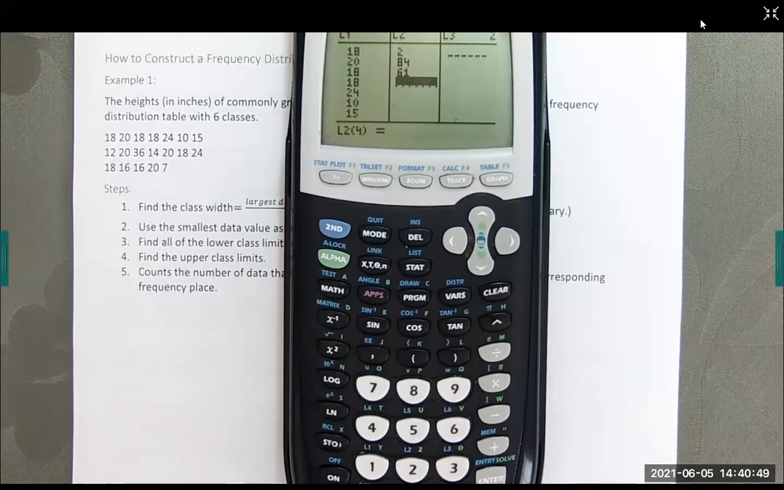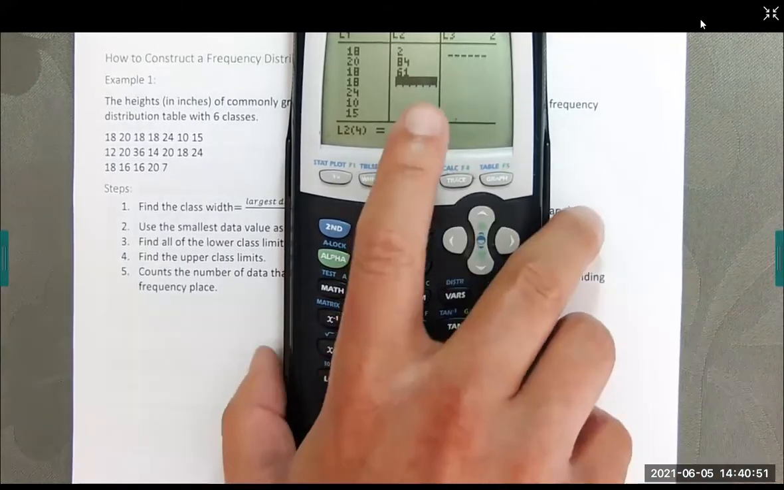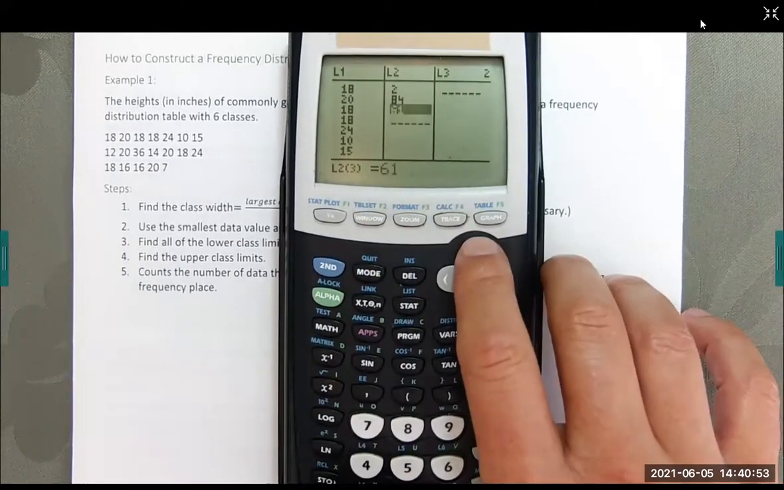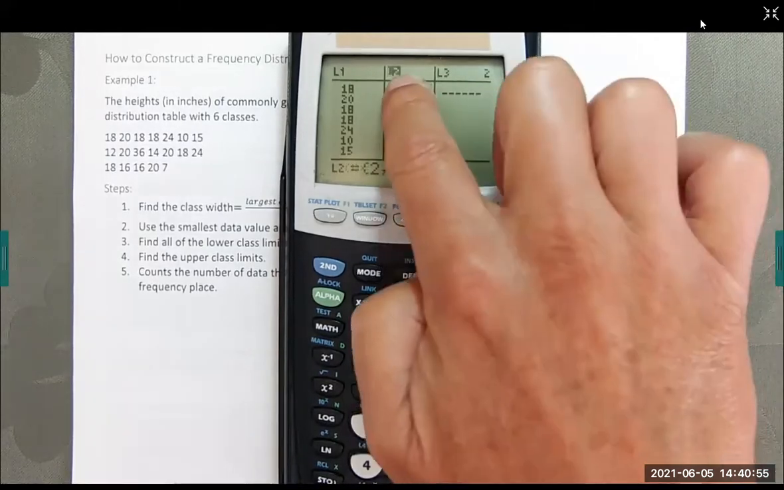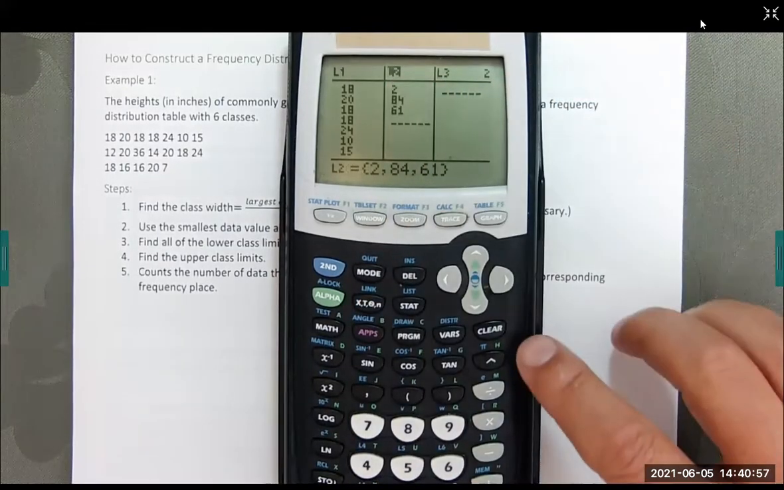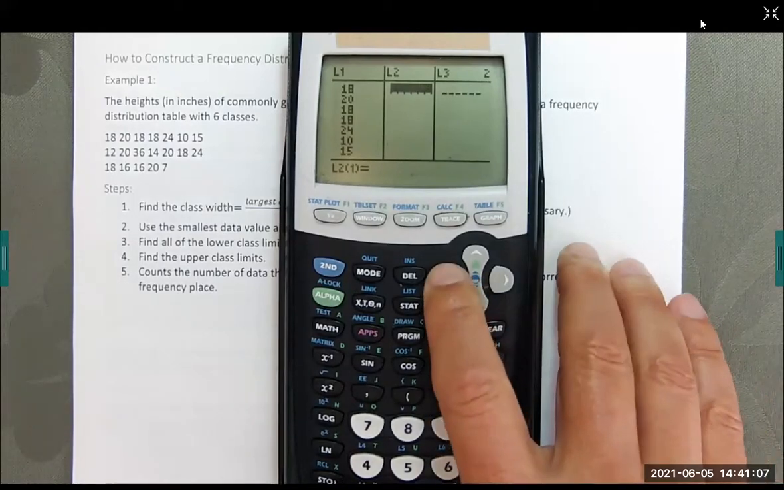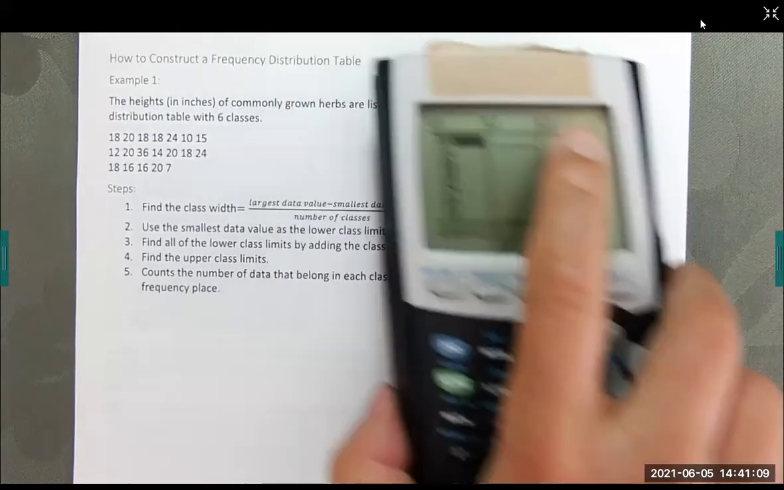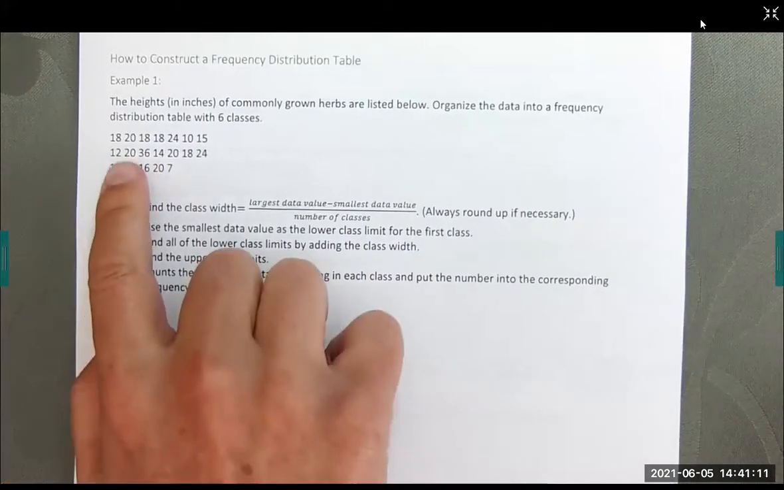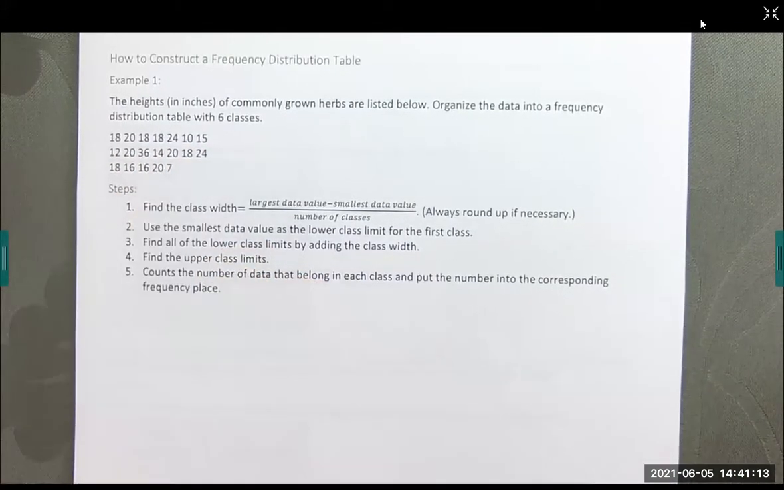Now, if you want to clear a list, which I encourage you to do before each one, you go up, in this case to L2, hit clear, and hit enter, and it clears the list for you. That'll become very handy. We want to make sure we don't have extra data in a list accidentally. Now, you'll notice my list that I have here, which is this data here, it's not in order. I need to put it in order.